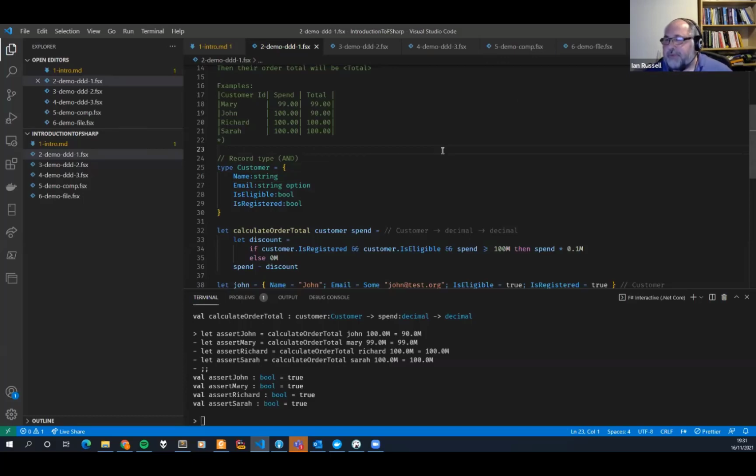So there are two of the main types that we use. We use record types and discriminated unions for all of this. I haven't mentioned a few other words that I probably should mention at this point. All of this is immutable. So we haven't modified any data. What we've done is create new ones each time.